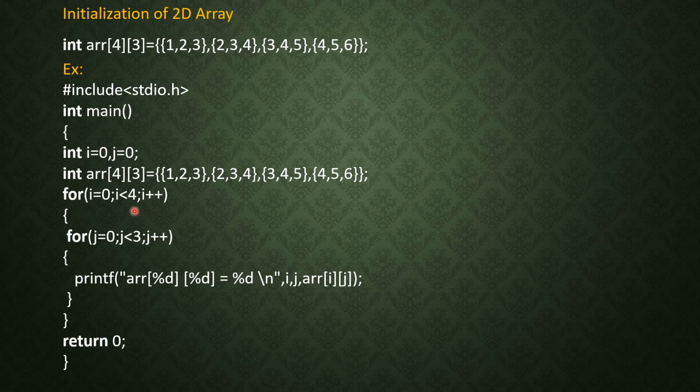So in the next row, you are going to display all the columns. For i is equal to 1, the j value will be varying from 0, 1, 2. Again it will go to the outer for loop, i value will become 2 and j value will be varying from 0, 1, 2. Next i value will be 3, so j value will be varying from 0 to 2. Again i value will go to 4, so the condition will become false. 4 is not less than 4. So that time it will come out of the loop, and at last you will be returning 0, that means coming out of the program.